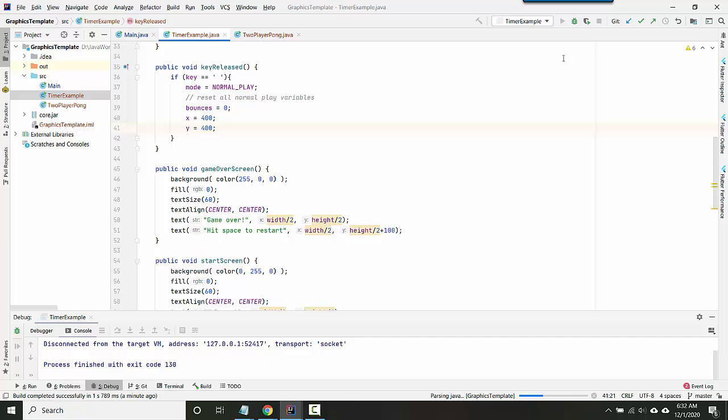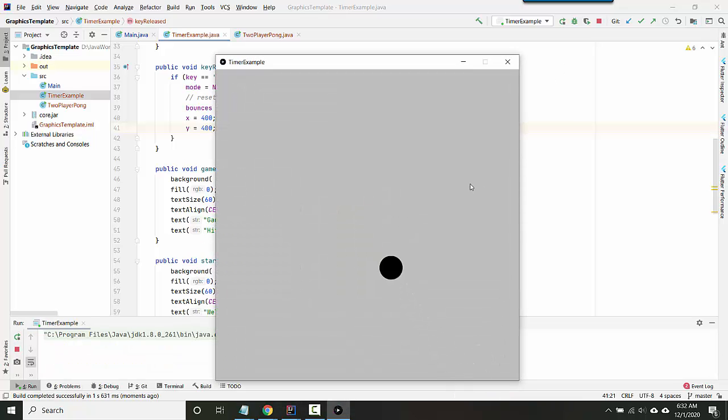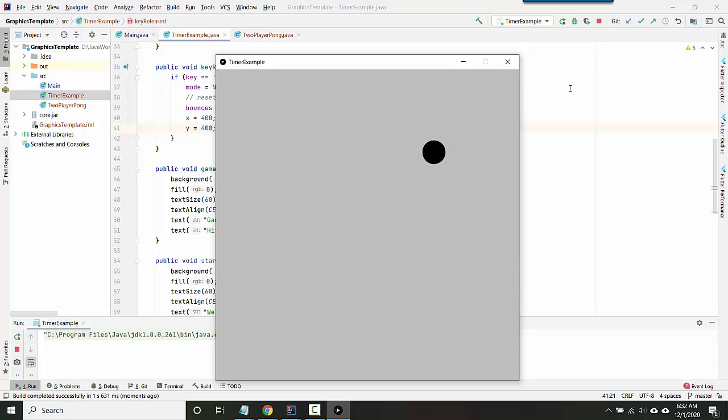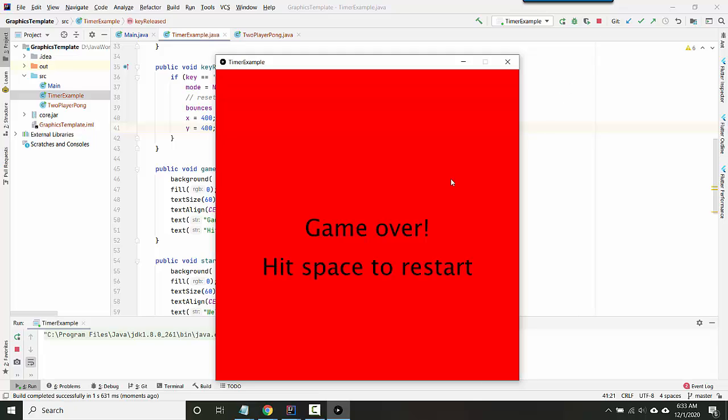So let's run it one more time. All right, so it bounces 3 times. I go there, I press space, and now it's really reset. And then it's going to go to game over and it'll reset.